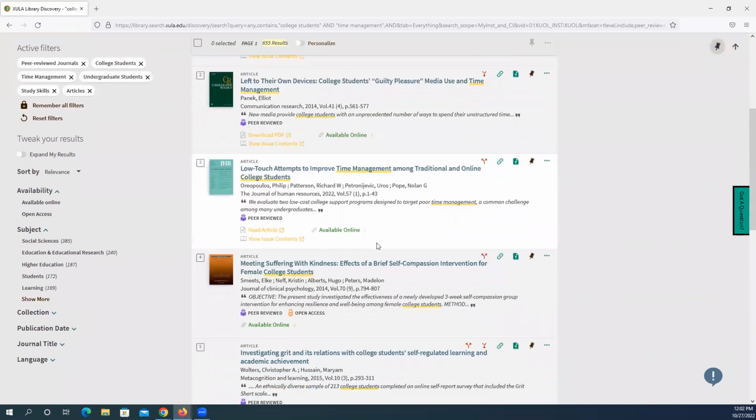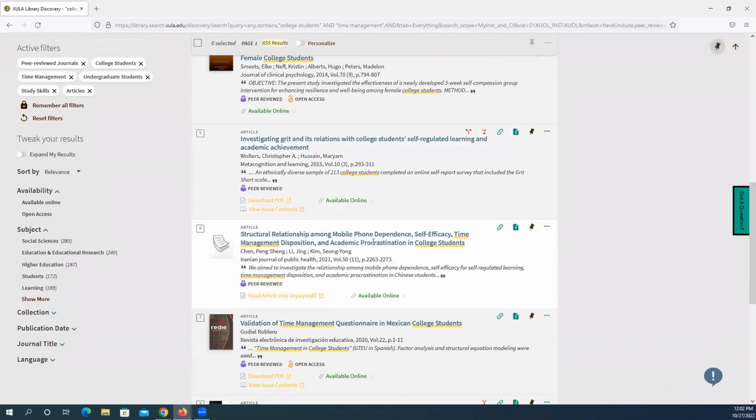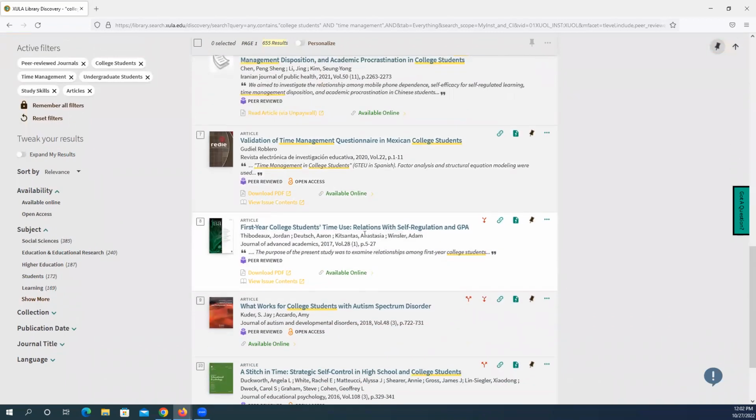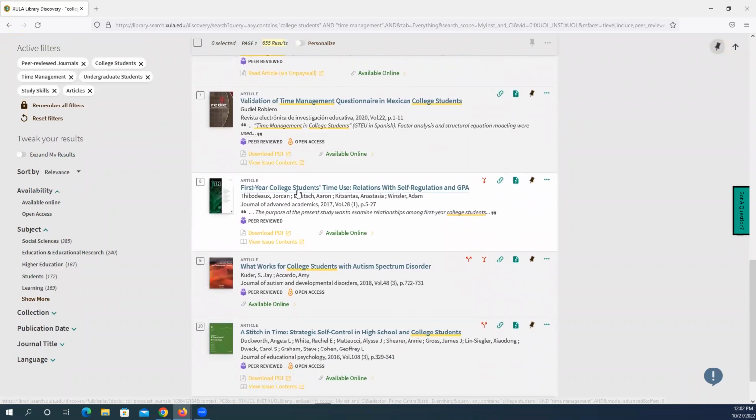So let's see. Let's look at this one right here. First year college students' time use, relations with self-regulation and GPA. So if this title caught my eye, what I can do is click on this record. So I'll click on the title right there.